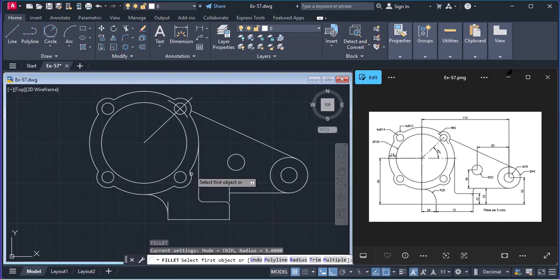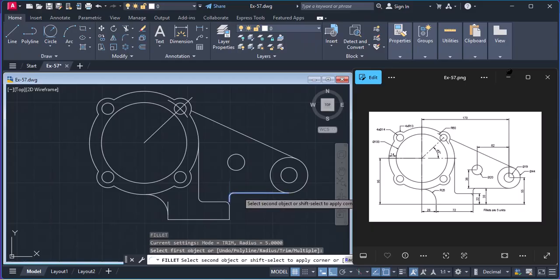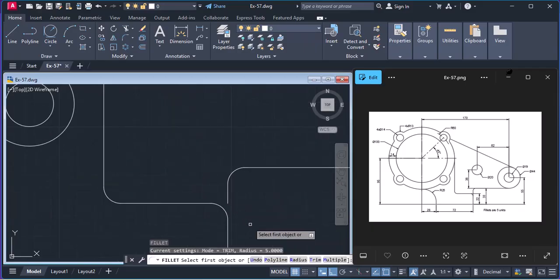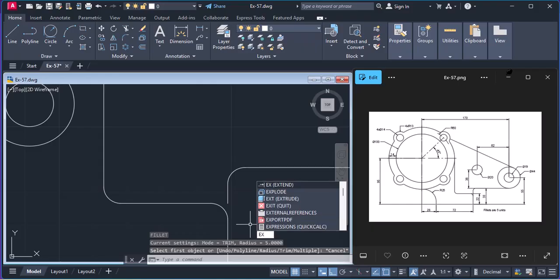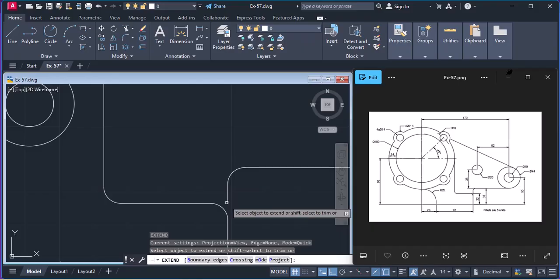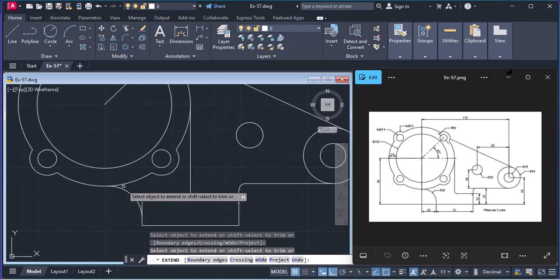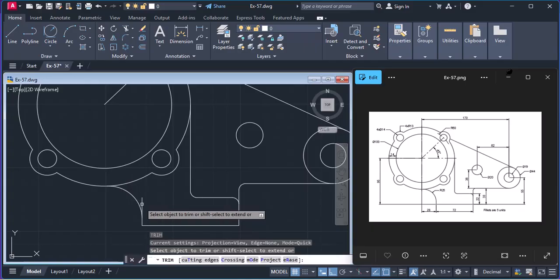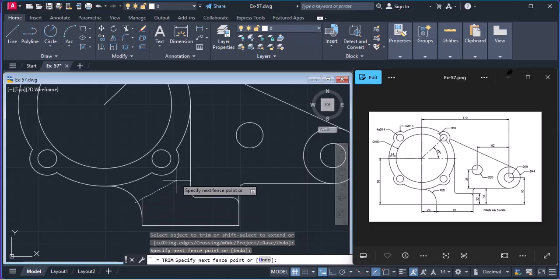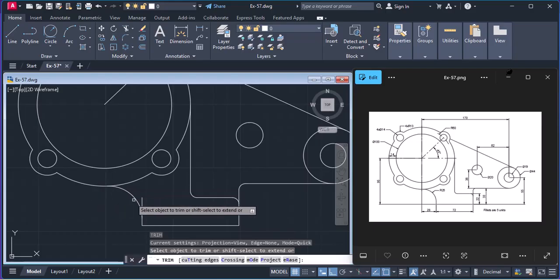Hit enter, and then just extend this line. So press escape to come out of fillet and type extend and click on this line to extend it to touch this line. Press enter to come out of extend, and here we'll type TR for trim to get rid of this extra line which we no longer need. So TR for trim, and we don't need this part of the line, and we press enter.